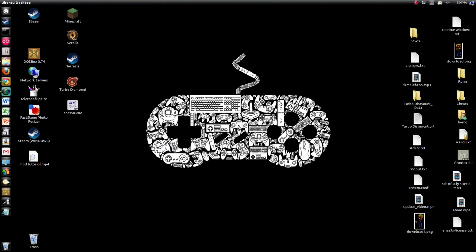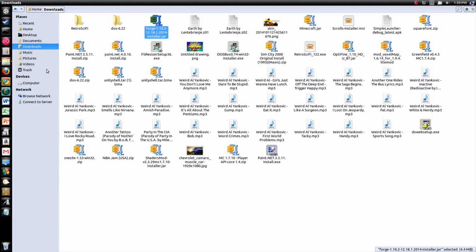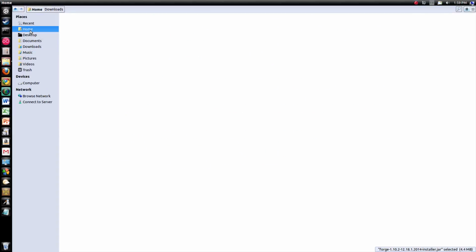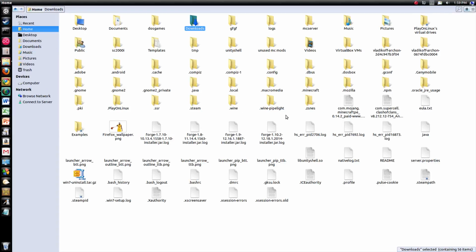Next thing you're gonna wanna do is go to your files, go to your .minecraft. By the way, if you're running Windows, you're just gonna hit the Windows key and R, then type in %appdata% and hit enter, and your .minecraft folder would be there. Okay, just right there.